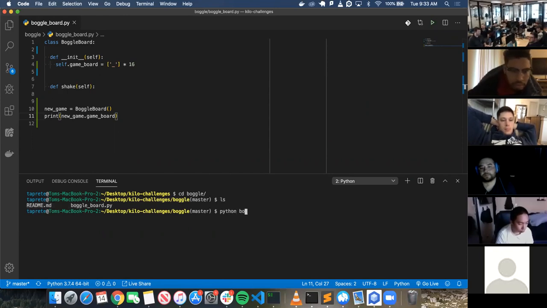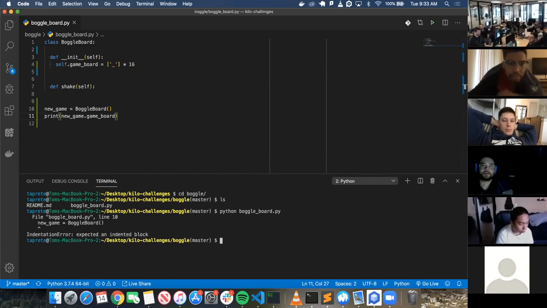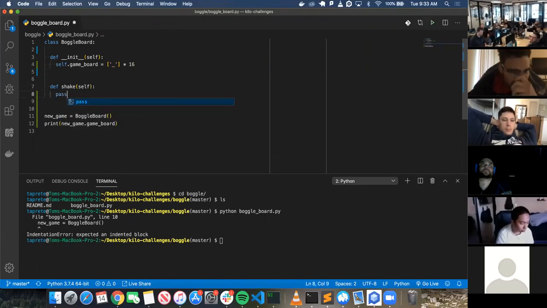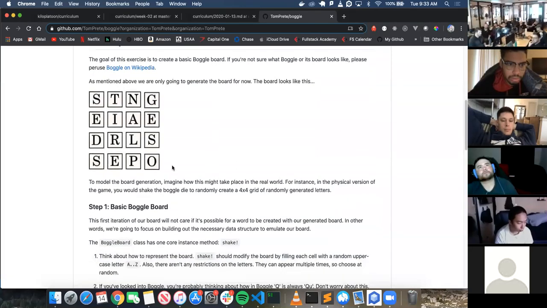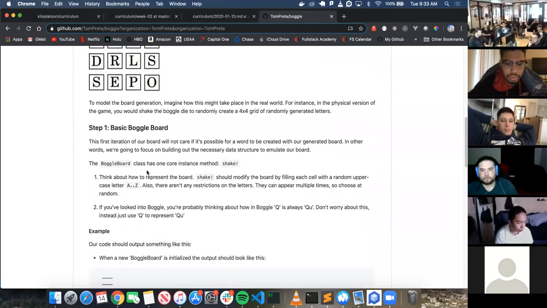Python BoggleBoard. Oh no, what happened? Indentation. Unexpected. Pass the shake, just comment out shake. This pass. So run that again. There we go. We got an array of 16 elements, a length of 16. Great. Basic BoggleBoard.